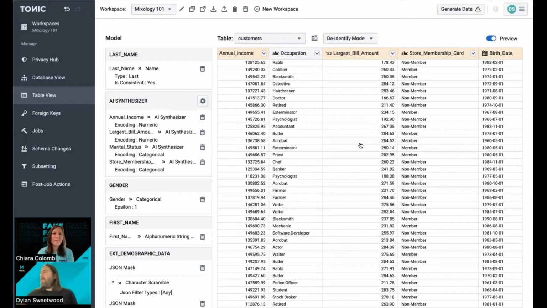So that, again, is one unfortunate limitation of this demo. But one final thing I'll note about AI Synthesizer is that it preserves complex relationships between columns in specific tables, not between different tables and not between different databases. However, if you do need to do that, you would need an even more sophisticated machine learning solution. And as it turns out, we have one.